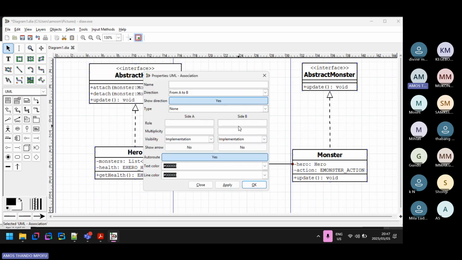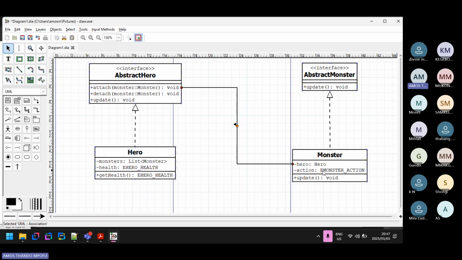So I'm gonna double click on that line and then I'm gonna go under direction. And then instead of from A to B, I'm gonna choose from B to A. Then click apply, click OK. So this is associated with this, as you can see, because it's passed as a parameter here. And then hero, let's see. Yeah, it's composition, right? As you can see, it's composition or aggregation. It's up to you what you want to call it. So this from here to there.